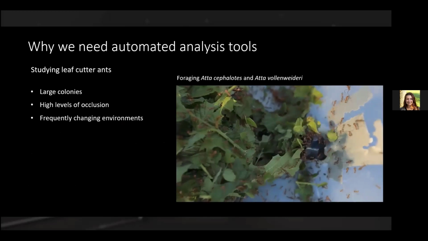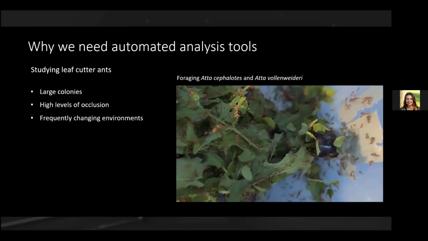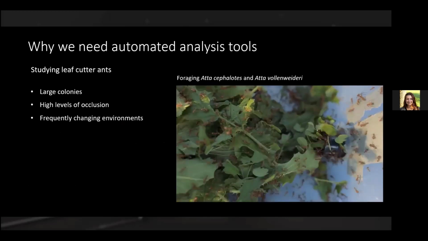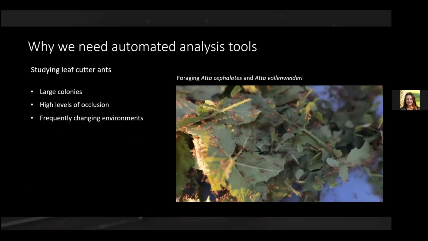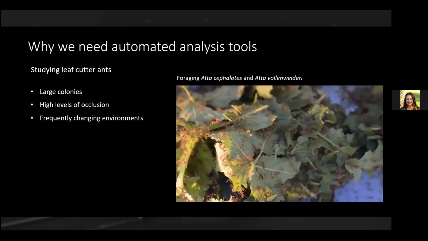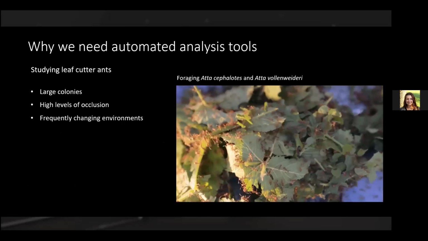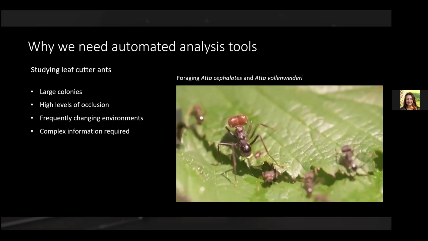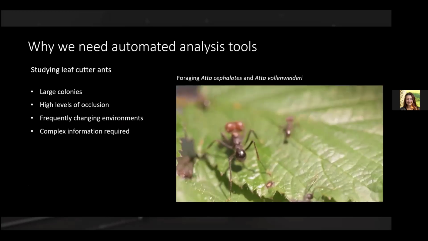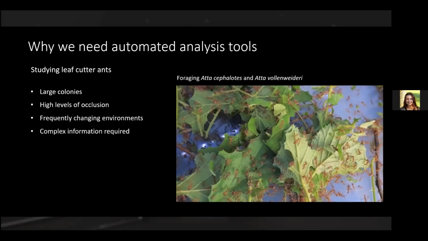Here's a very good example of how that might look once we are looking at the actual colonies. You have hundreds, if not thousands, of individuals in a single view, and it becomes very difficult to tell them apart because the colonies are very large, you have high levels of occlusion, and you have a frequently changing environment. But what we essentially want is very, very complex information. So we have to use a multitude of different tools for this very specific research task.